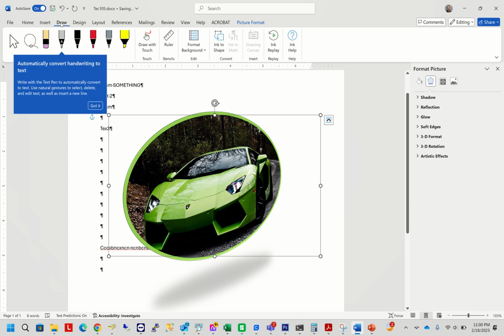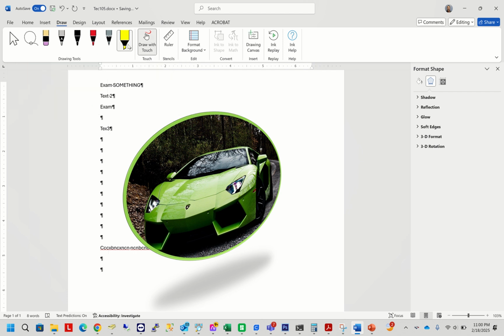We could use the drawing option here. I happen to be using a touchscreen laptop, so because I have a touchscreen laptop, I can use my finger and I can do my highlighting that way. I'm going to undo that.